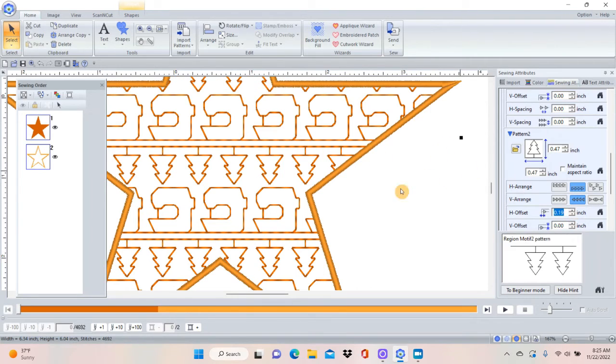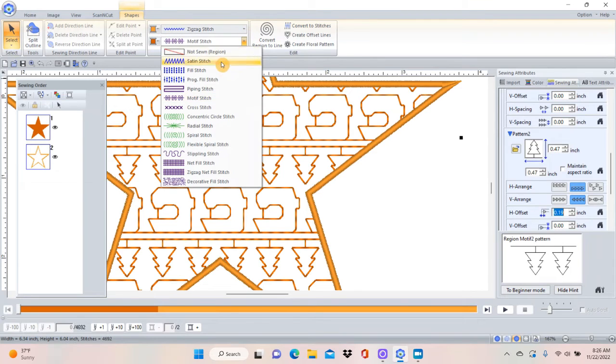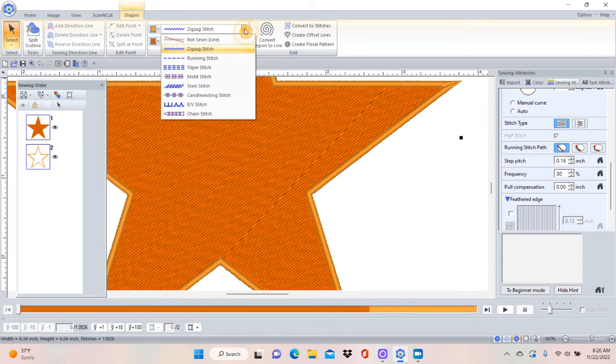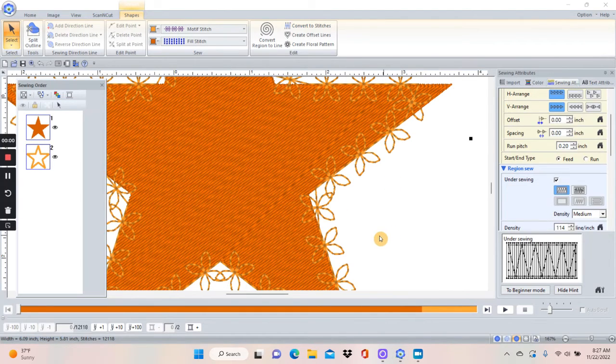So there's a lot of different things that you can do with your motif fills. I'm going to go to my shapes menu. I'm going to tell this to go back to a fill stitch, and I'm going to tell the top one to be a motif stitch. And then I've got a motif going around here.